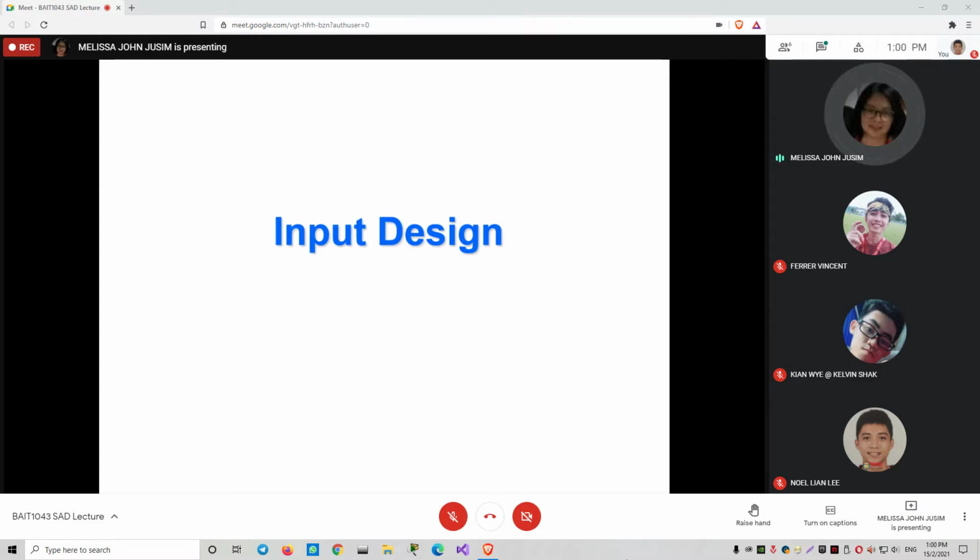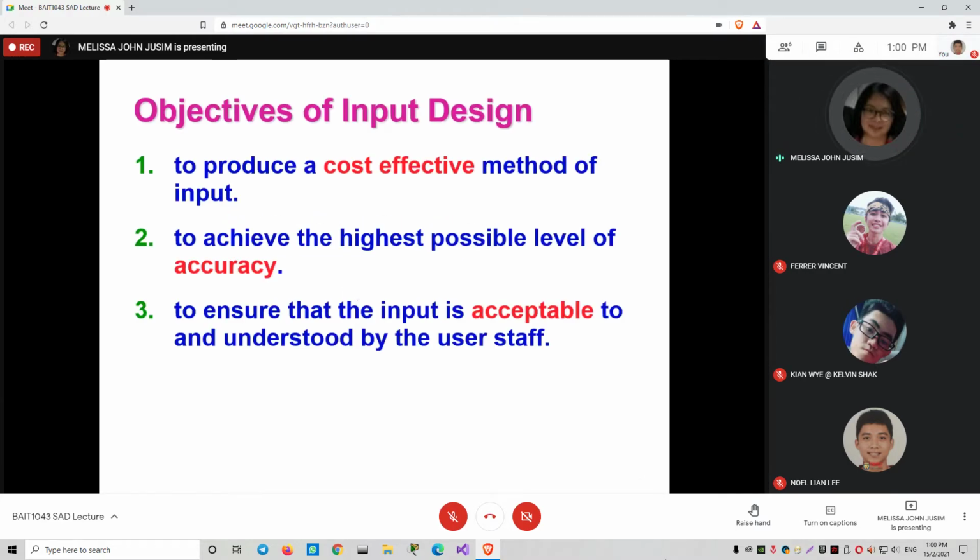Okay, so to continue in this video recording of our lecture, we will continue with the input design. In this slide we see the three objectives of input design. The first one is we want to have a cost-effective method of input. Rather than the staff hand entering the data manually into the system, if we can use a hardware interface like the barcode reader, then why not?